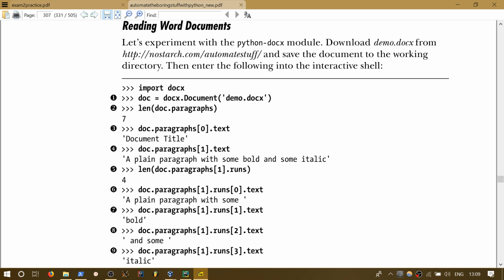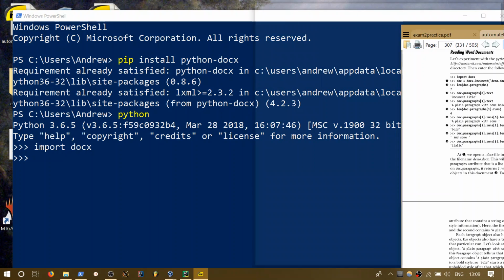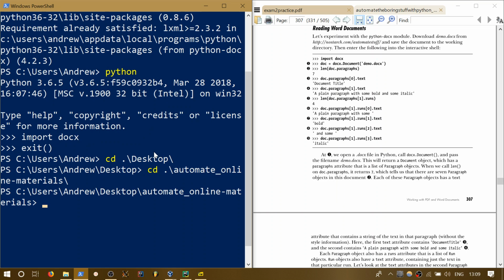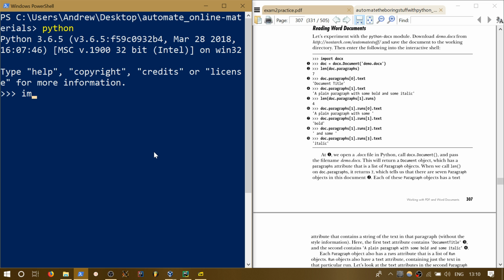Anyway, so how do we read a Word document? Let's go ahead and exit out of this terminal and cd into my desktop, to where my files are, which is the Automate online materials. We're going to boot up Python. I think I can do clear here. All right, and now import docx.